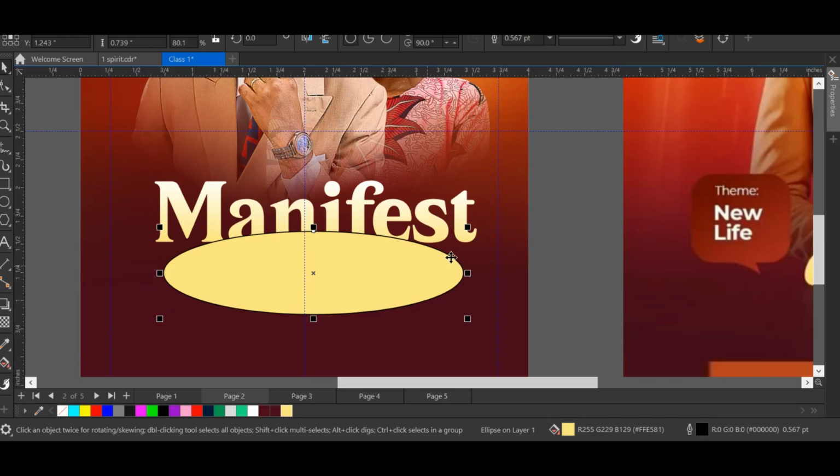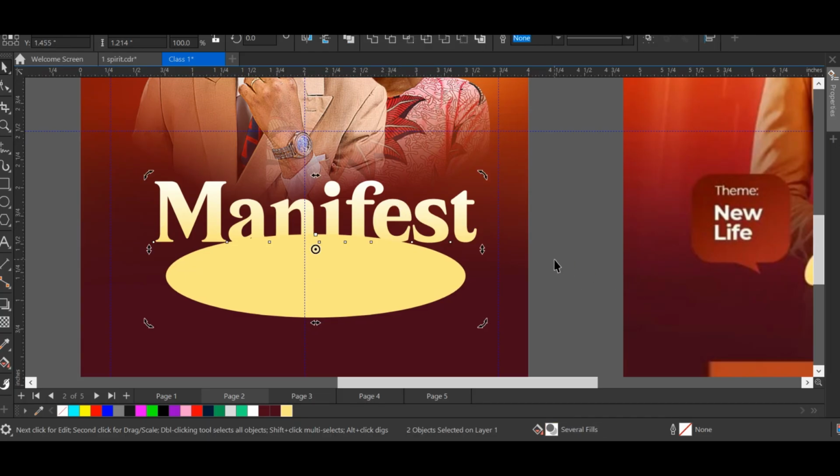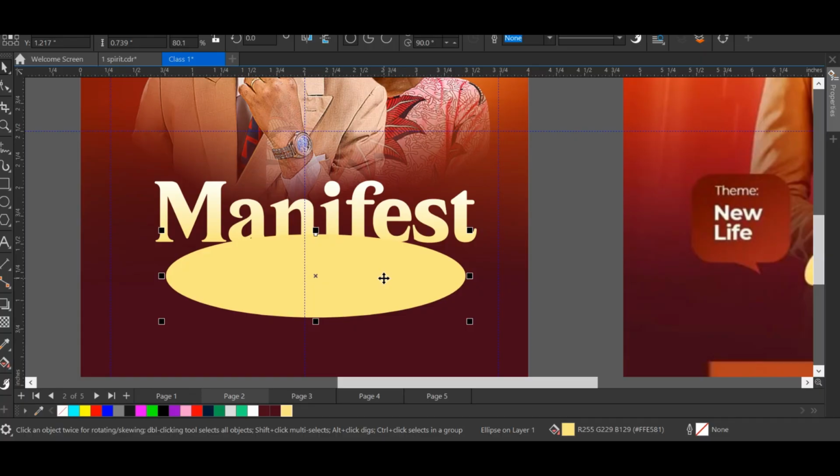So let me hold it and centralize it. Let me remove the border. Let me shift it up a little, then centralize it. See, there is a thing you do when you select this one. It's like cutting using an object to cut through another object.